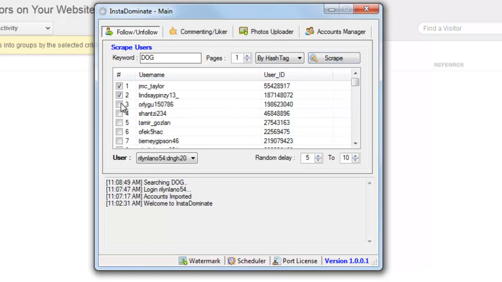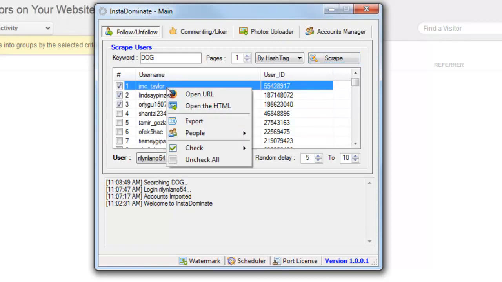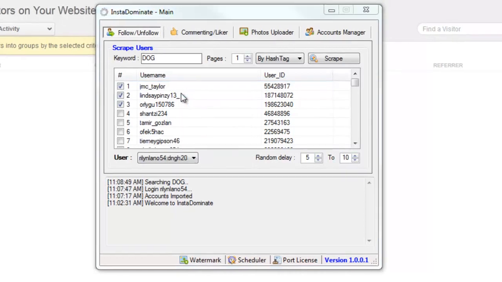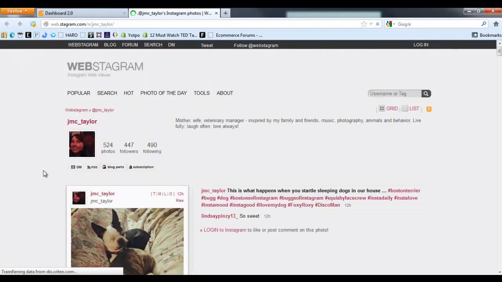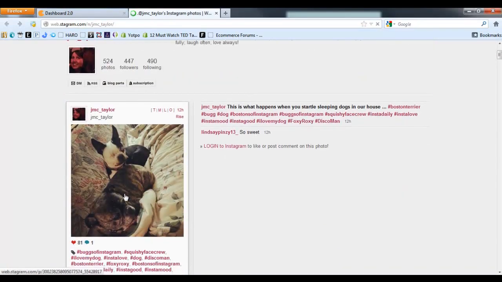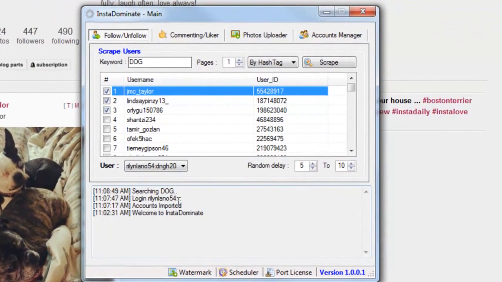You can choose to check those off, and then you have several actions. First off, if you really want to see the image itself, then you can open up the URL and open straight to your browser. Letting it load. There we go. Okay, so you can see that she has her two dogs here. Wonderful. Very relevant, very easy to search by hashtag so that you can target your audience.